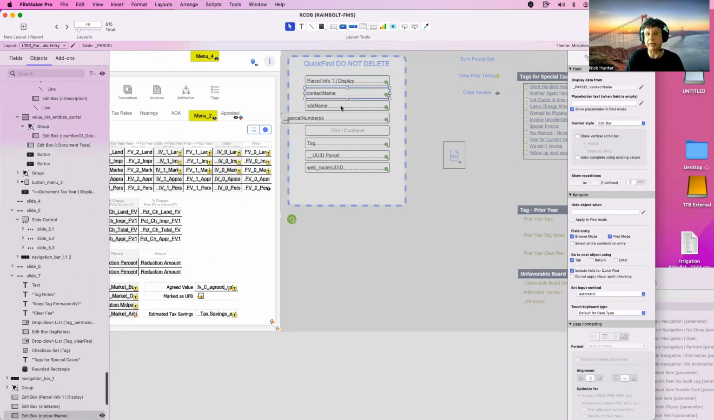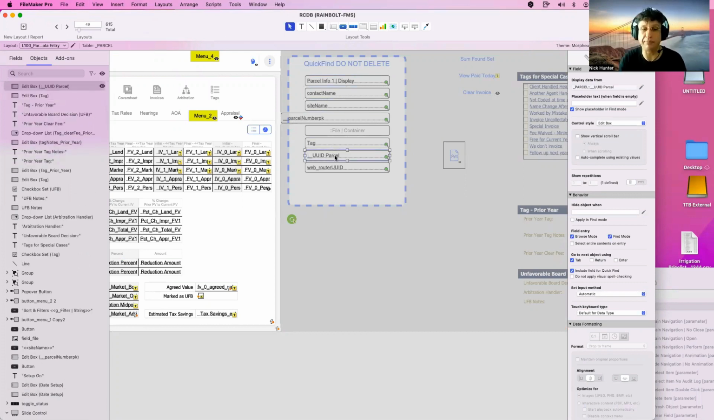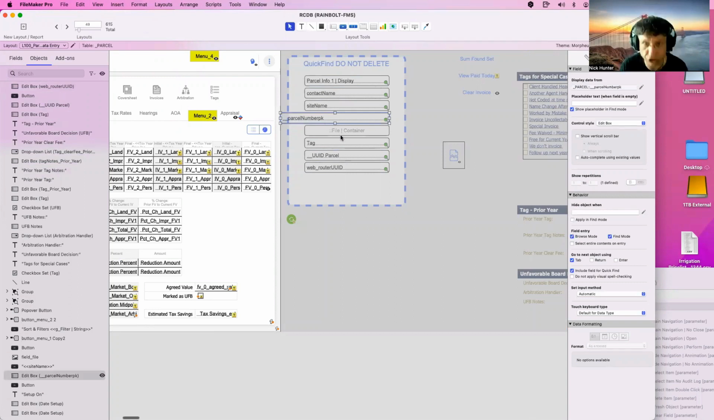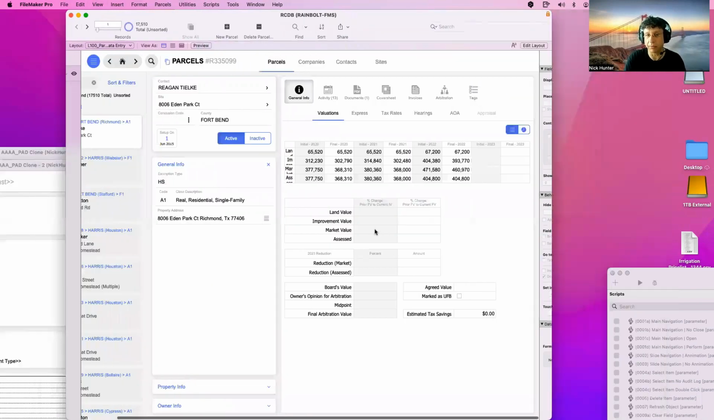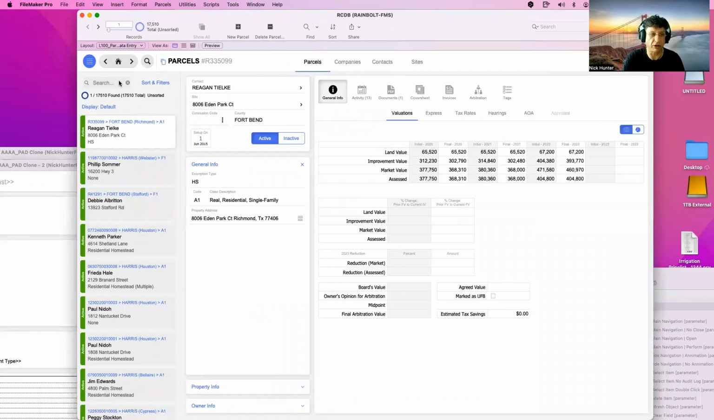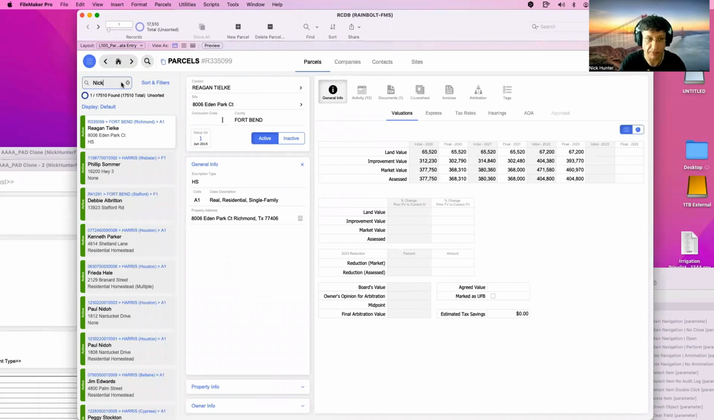Then I want the contact names, the site name, the tags, and I want the UUID parcel and the UUID router, the web router, and the parcel number. Why do I want to search on those? Because when I'm using this, I'm doing my own. So contact name, that's obvious why we want this, right? It's more than obvious why we want that, right?